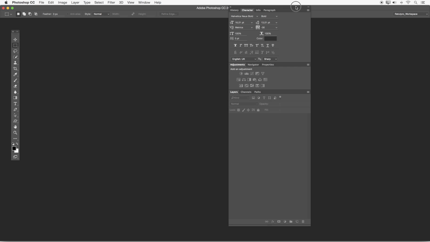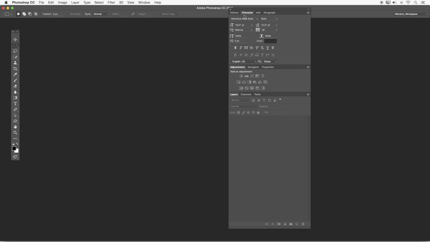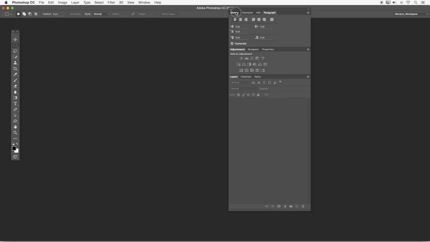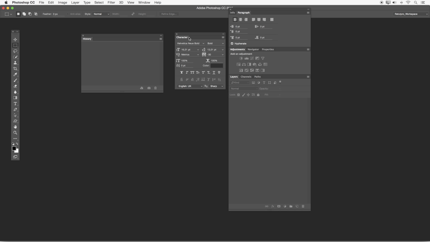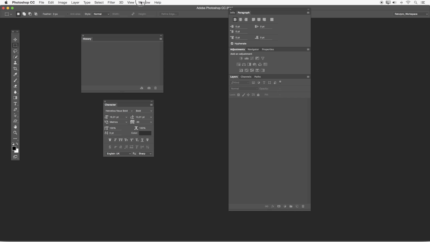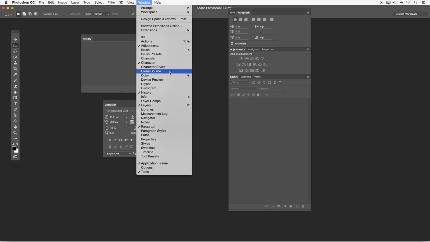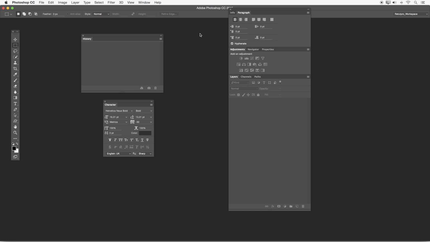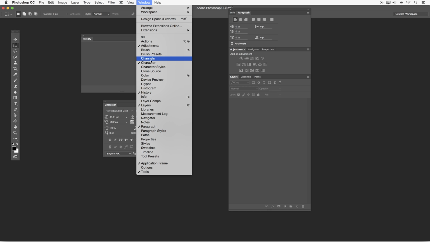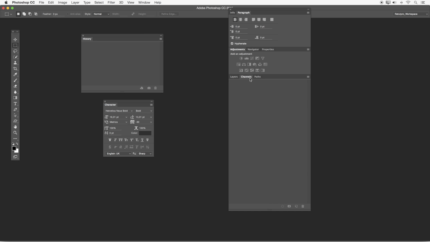Now, the workspace, as you can see, is made up of a few different panels. The history, character, these are all different individual panels coming from this list. So whatever is ticked off is part of your workspace. And if you don't want that anymore, you can just hit the X. Or go back here and call channels out, and right away you'll see the channels now.